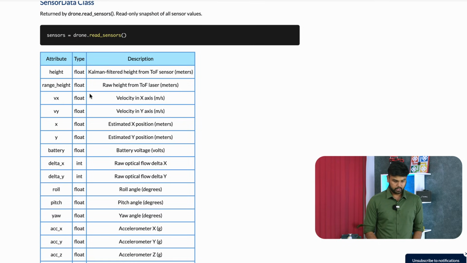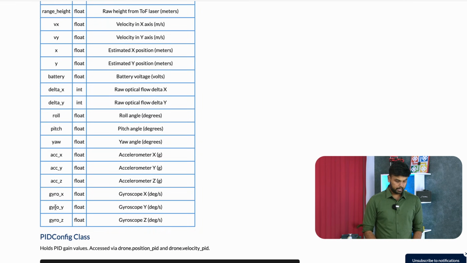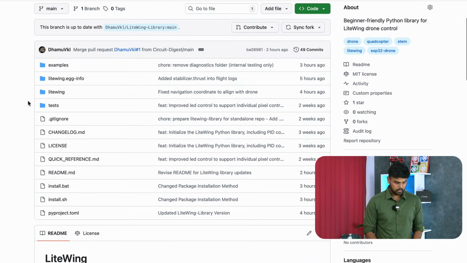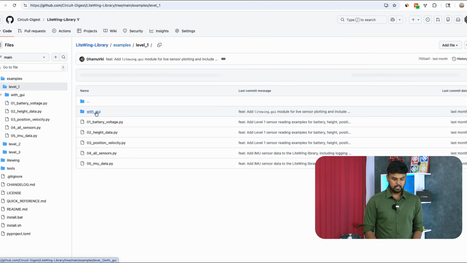Yeah, sensor data class, you can read a lot of values such as velocity in x-axis, velocity in y-axis, the roll, pitch, and yaw values, battery, delta x, meaning how much the drone has moved in a particular direction, accelerometer x, gyroscope x, y, z, and a lot more values. So under level 1, we have shown some pretty basic example codes like reading sensor data. So if you go back to the GitHub library, get into examples and level 1, you will be able to see much more example codes in this same domain.